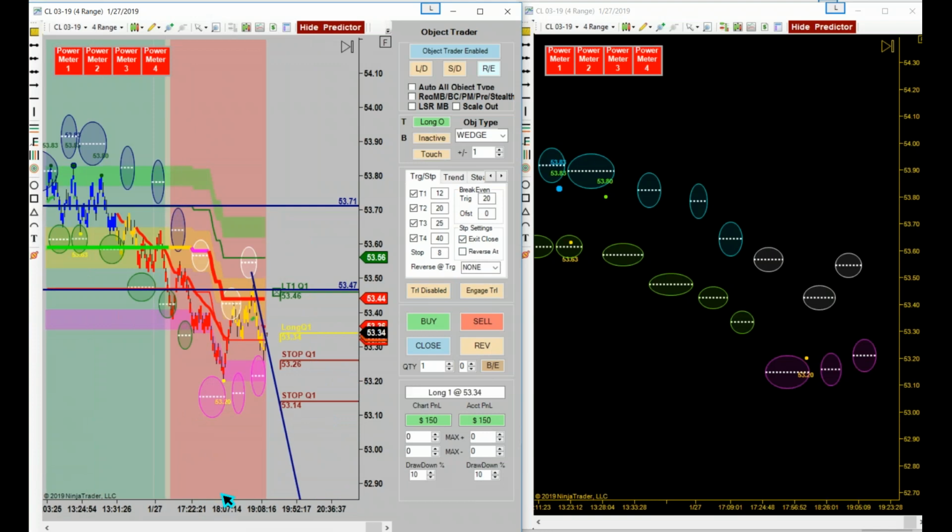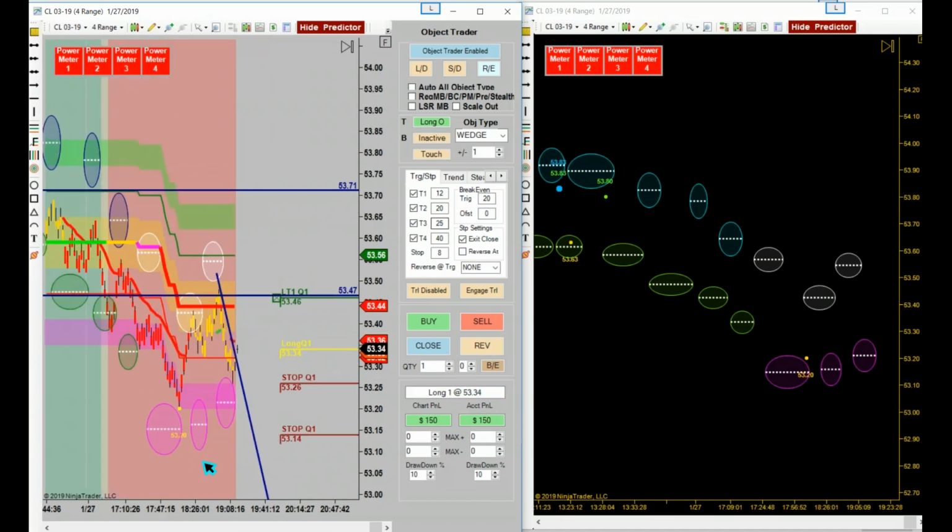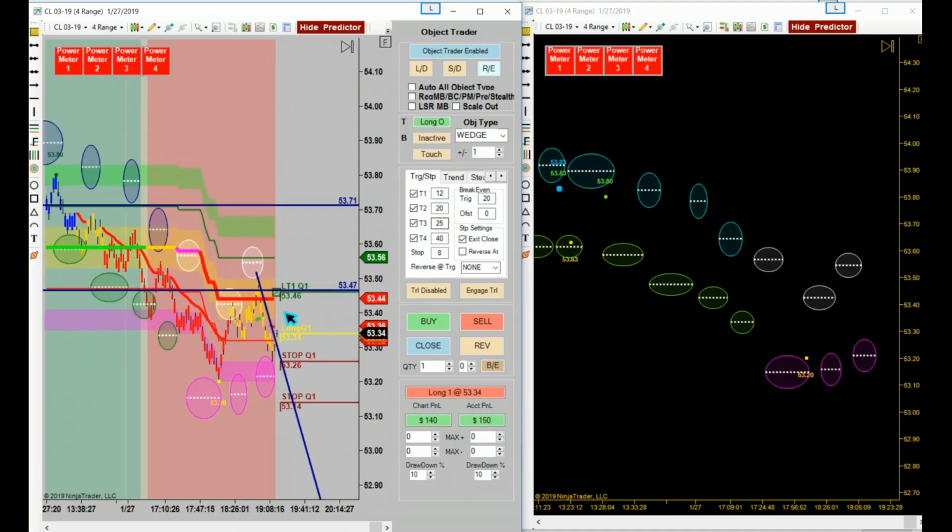Okay? And the reason for that is because, see, I'm still risking 8 to only get, well, we're trying to get 12, it looks like, instead. Yeah, 12. So we didn't get our 8 ticks. If we want to just get 8 ticks instead, just bring your target down. See, it'll change that to 10 or 8 or whatever you want.